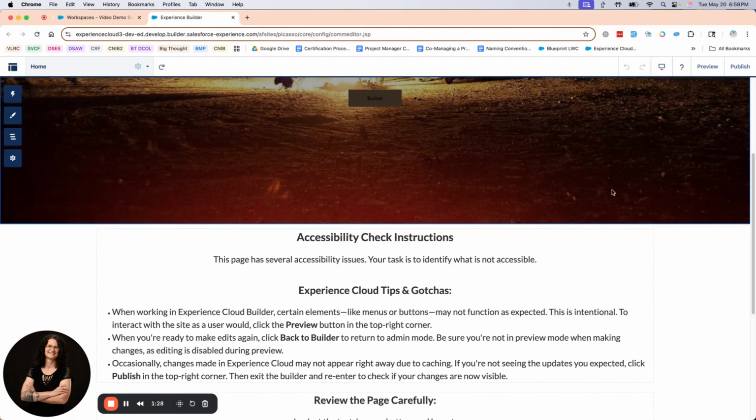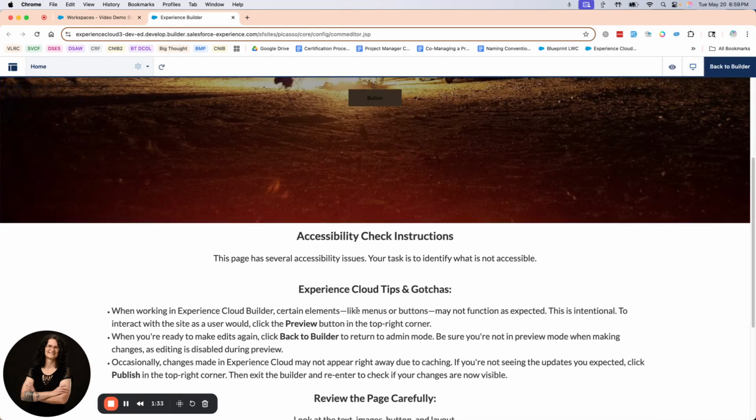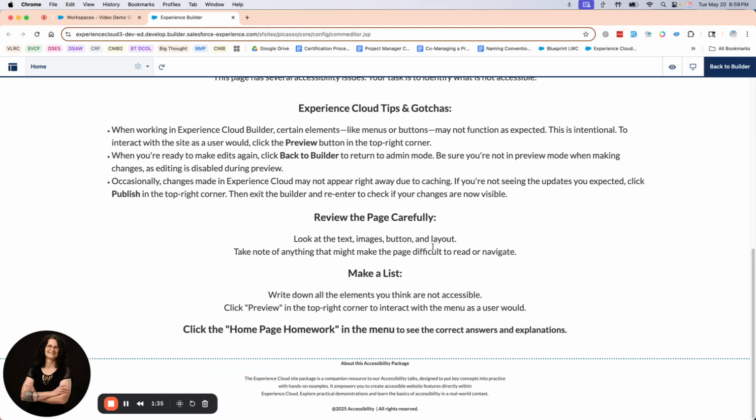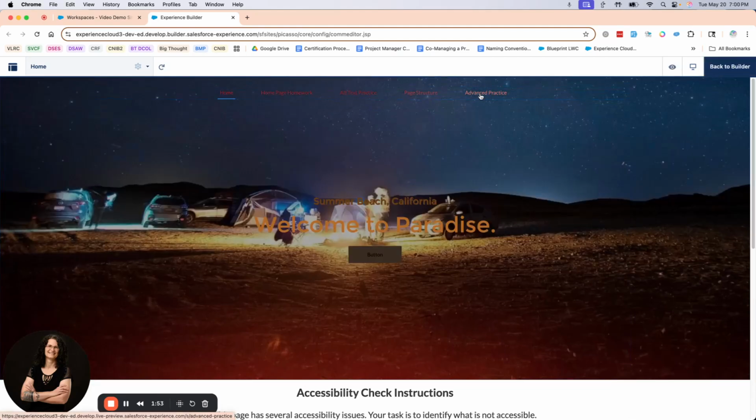But if you wanted to see it as someone who was actually visiting the site, you just hit preview. And now I can see it, and all of that disappears. So go to preview mode, and then you'll be able to access the menu.